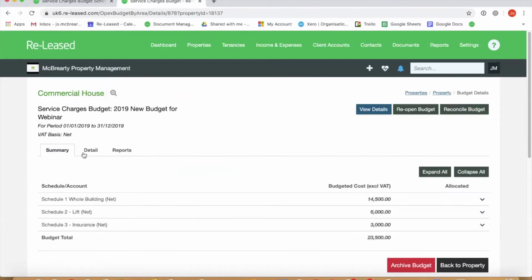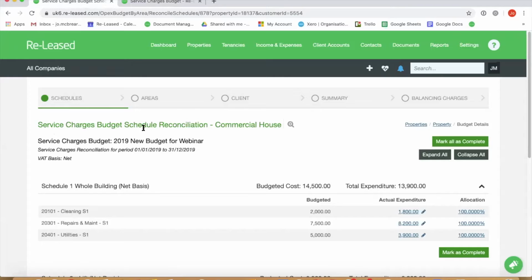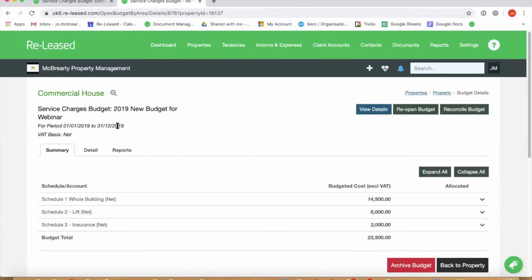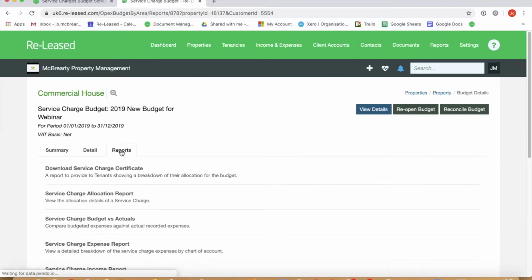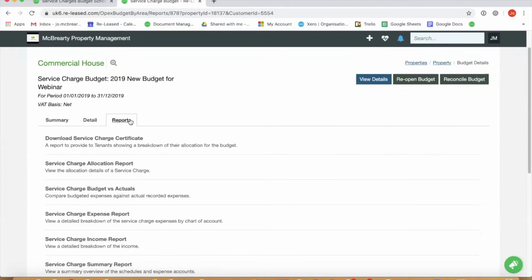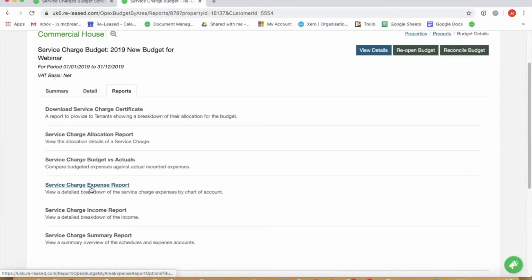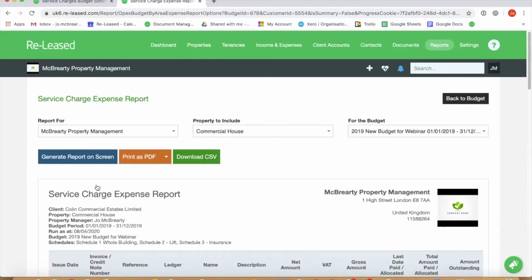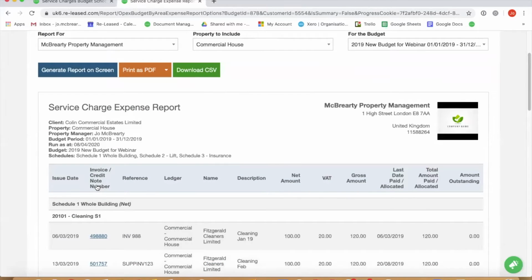So on this tab, I'm at the stage that we were at, reconciling and looking at the expenses. I'm just going to give you the other option that you can do, which is very, very useful, and is running the expenses report. So again, if we do it from this reports tab, we can run the service charge expense report. You can see it populates all our selection criteria automatically for us.